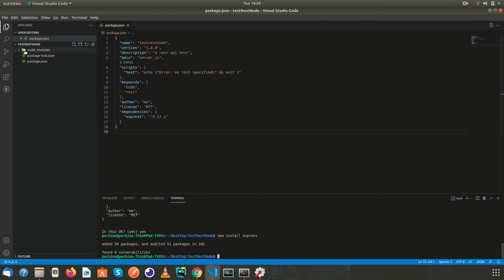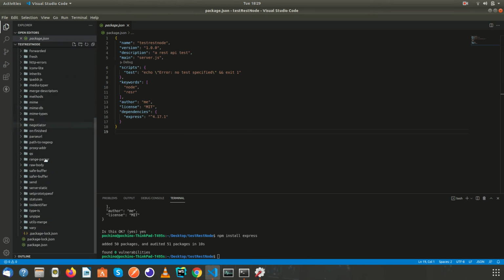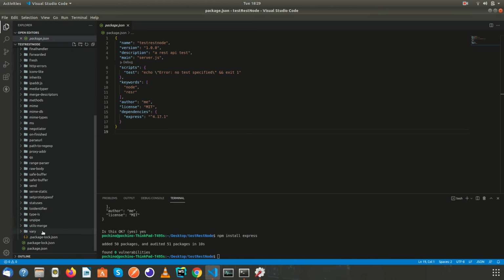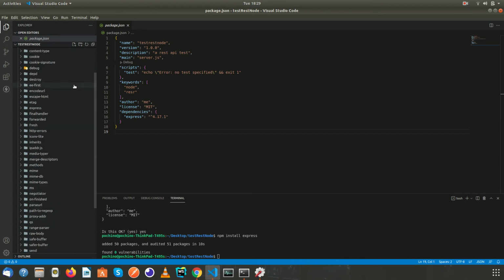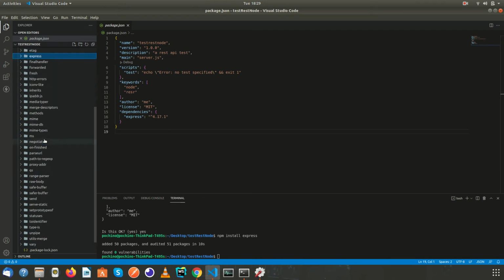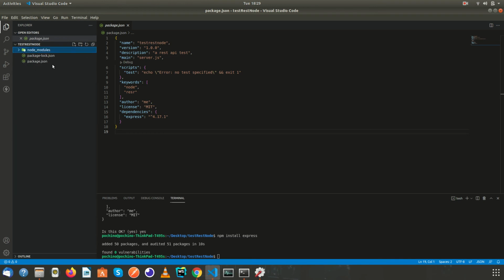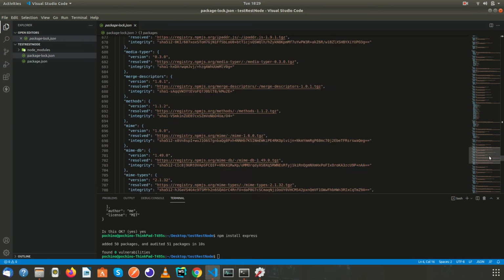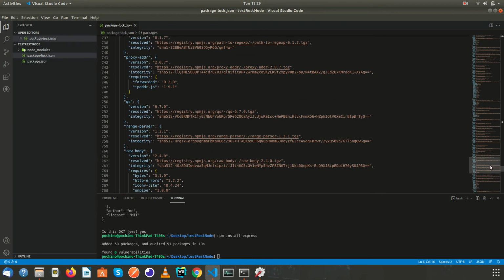You can see we have our node_modules, and here you have all the dependencies for Express. We have Express here, but Express also has dependencies, because Express has some dependencies that have some other dependencies, and so on and so forth. So we have package-lock.json to keep the exact version of our installation.